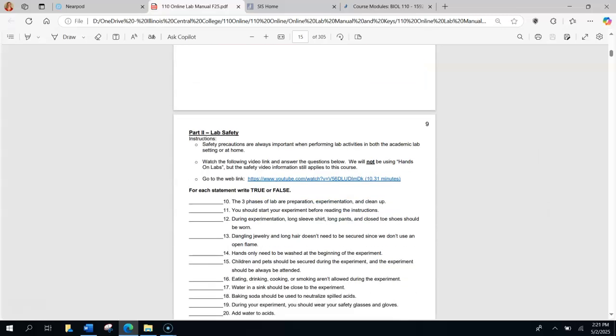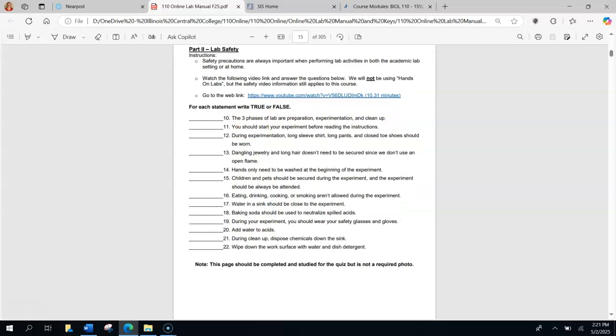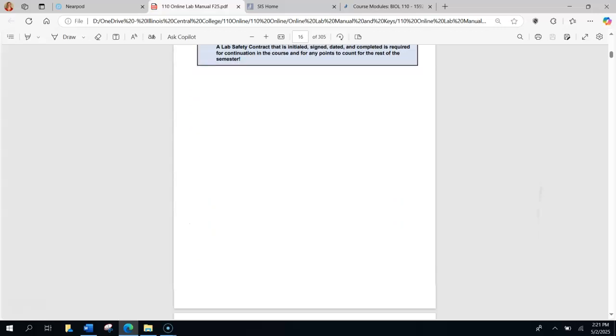So now we get to the safety information. So you're going to click on this link, watch the video, and again, that link is also on Canvas, and then you're going to complete the questions by answering true or false. What you're going to notice is this is not a photo. So this is for your own knowledge before you take the quiz, but I don't need a photo of this particular page. So let's keep scrolling.